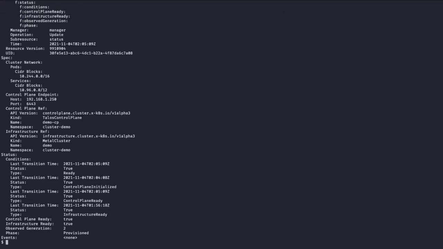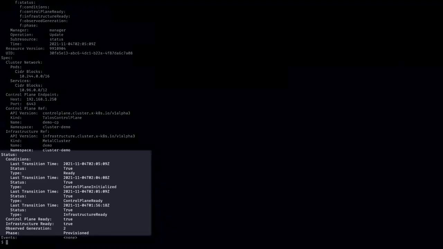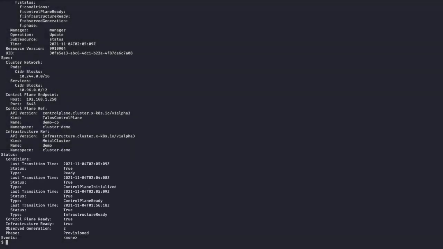The Sidero infrastructure provider represents the physical server to cluster API in the form of a metal machine. A metal machine is then mapped to the standard cluster API machine resource. At this point, our cluster should be up and ready to go. We can see from the cluster status that our control plane has been initialized and is now ready, and the infrastructure is also ready. This means that we have successfully created our cluster on bare metal.